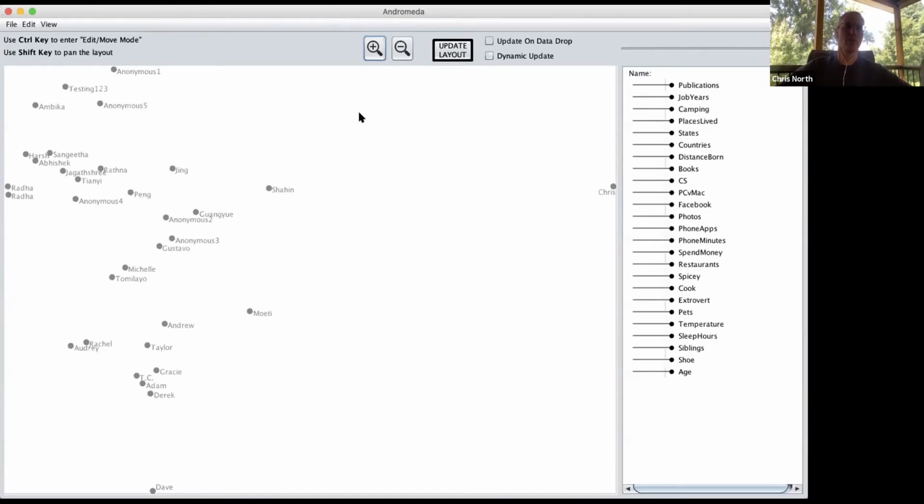And so this demonstration does that with an example, a fun high-dimensional data set. It's a survey I took with students in my class. Here you see a bunch of names of students next to dots in the main plot. And over on the right are the questions the students were asked. Like the first one is, how many publications do you have? How many years of job experience do you have? How much do you like camping? Just goofball questions like this, just for fun in class.